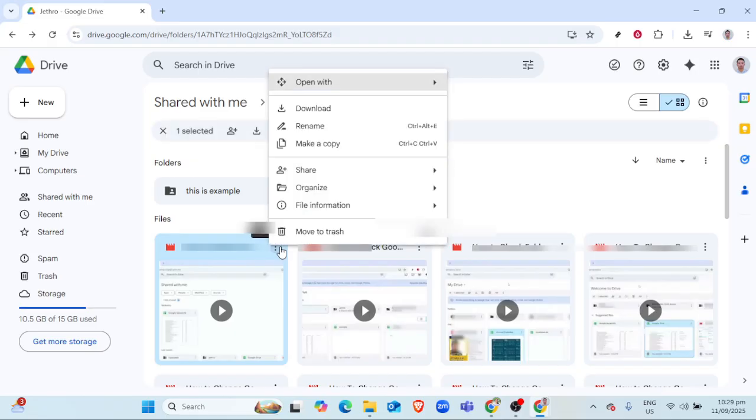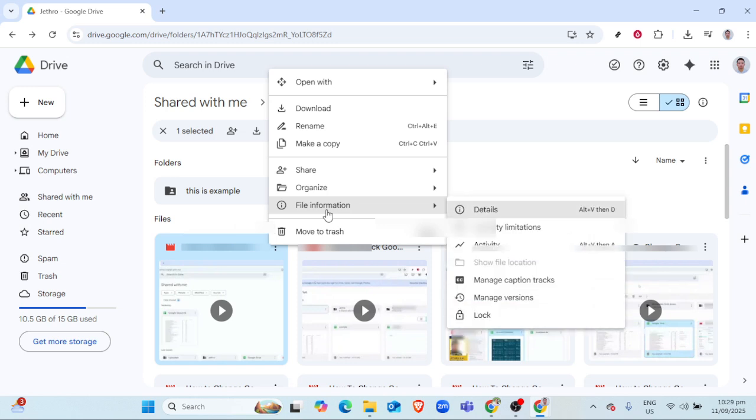Now let's talk about changing the upload date. Unfortunately, Google Drive doesn't provide a direct built-in feature to change the actual upload date of a file. However, there's a workaround. Simply re-upload the file. To do this, you'll need to download the file to your device first.